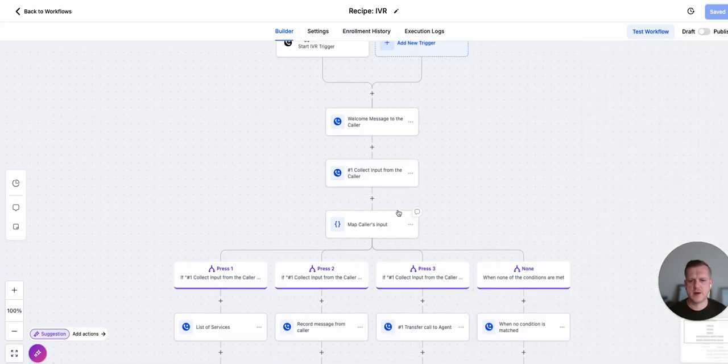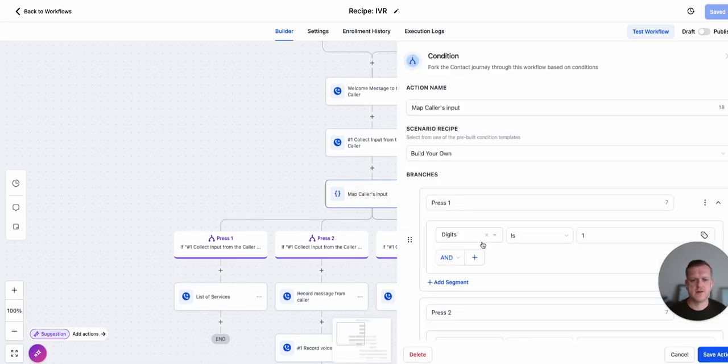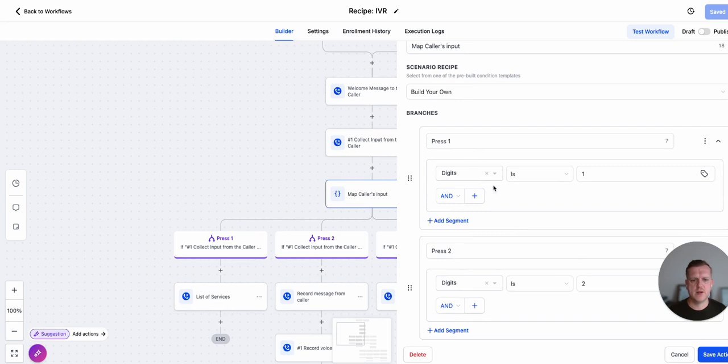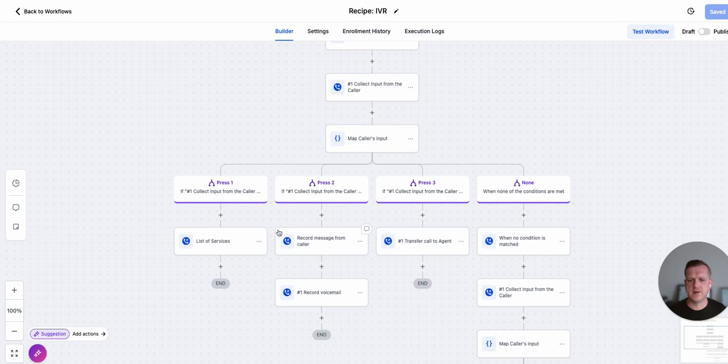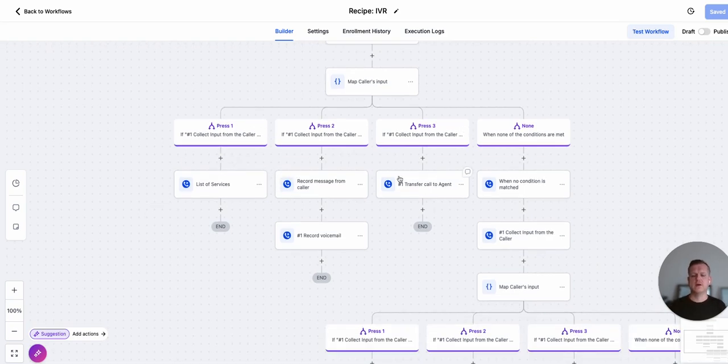And then we go down here and we get the caller's input. So when they press 1, 2, 3, it goes to these 3 options. The first one is list of services. The second, if they press 2, they record a message. It records a voicemail. And then option 3, they're transferred to an agent or an associate salesperson.